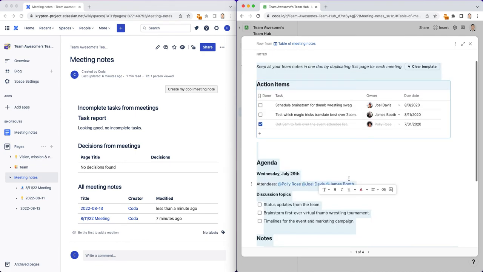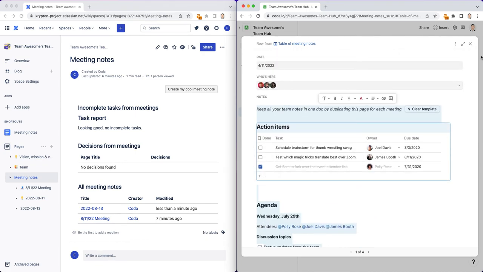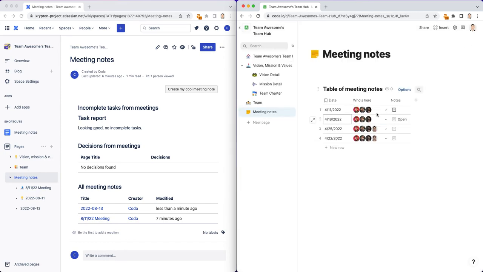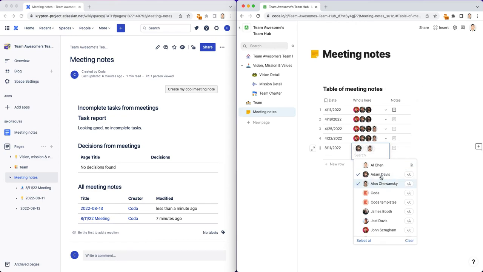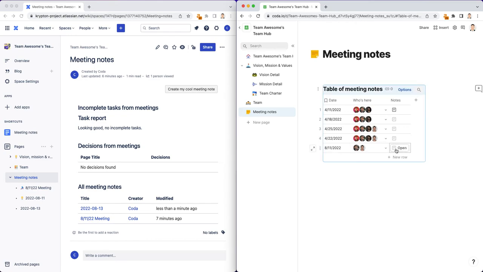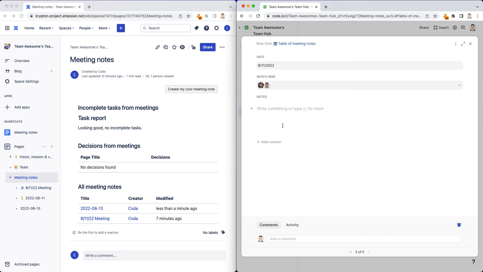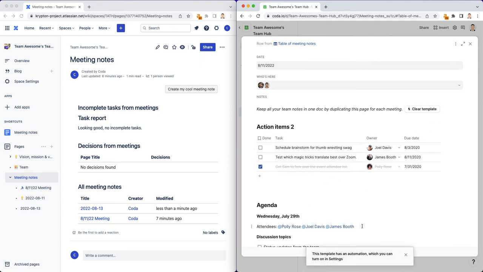And what I'm going to do is select this data. Actually, before I show the power of using default column values, let's say I want to add a new meeting. I click on this new row. It's 8/11 today. Let's say I want Adam Davis and Alan Chwansky to attend this meeting. I can click on open. And if I want to start typing meeting notes again, I can just write meeting notes, and I have my meeting notes there, the same exact template as before.